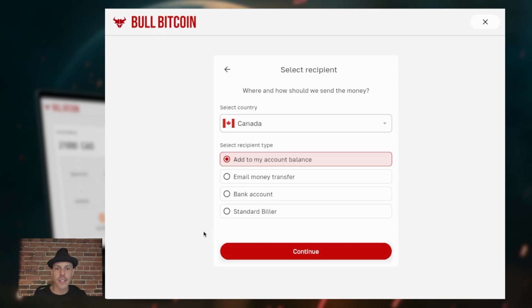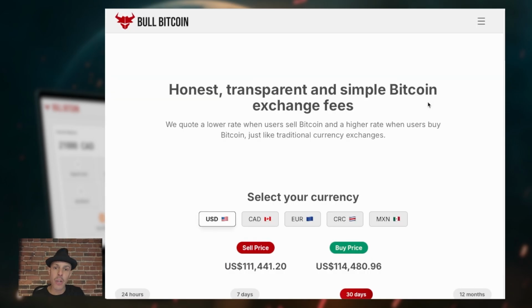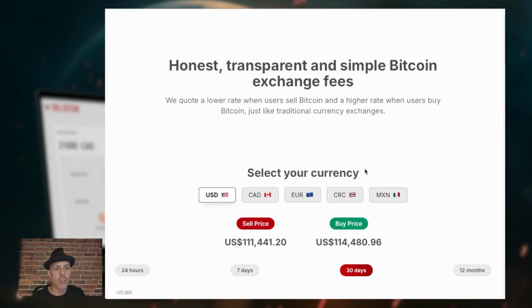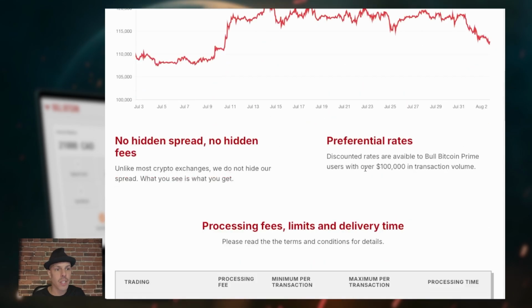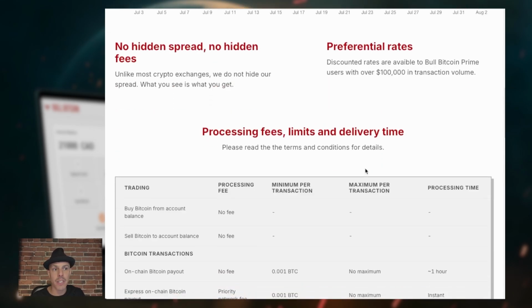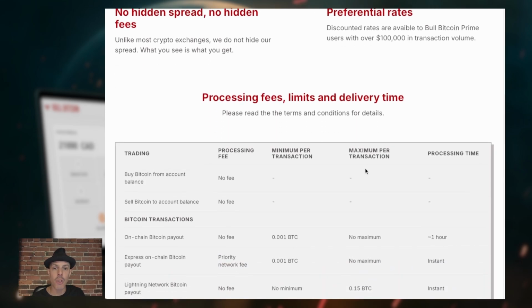Now, in this next section, we're going to ask who is the recipient of these funds. So each country comes with its own different options, and here in Canada, I have these four. If you're not sure which is the best option, you can head over to the page bullbitcoin.com/rates. On this page, we can scroll down, and after seeing the buy and sell price, we'll also see some of the processing fees, limits, and delivery time of each one of these options.